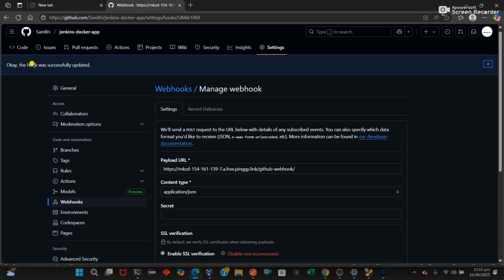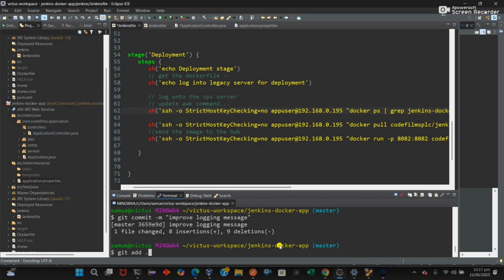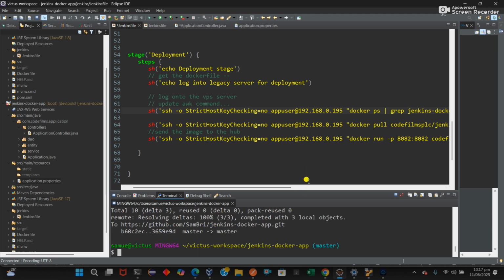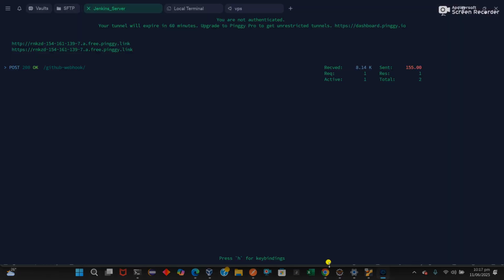All right. So it says okay, the hook was successfully updated, which means that we've registered a new callback URL. So what we're going to do now is a git push. We'll go ahead and push to dogstart, and we'll trigger a new build process. For this, we'll just wait until the build is ready, then come and call the API and test.